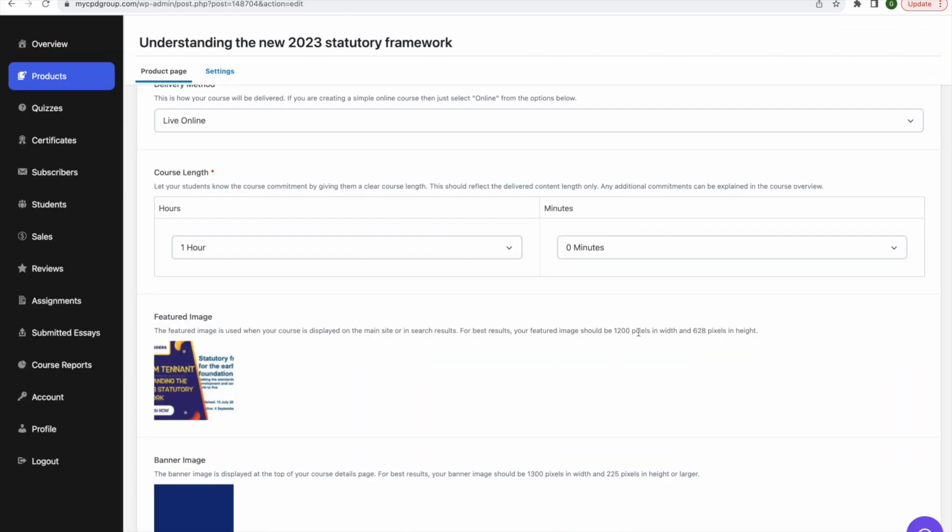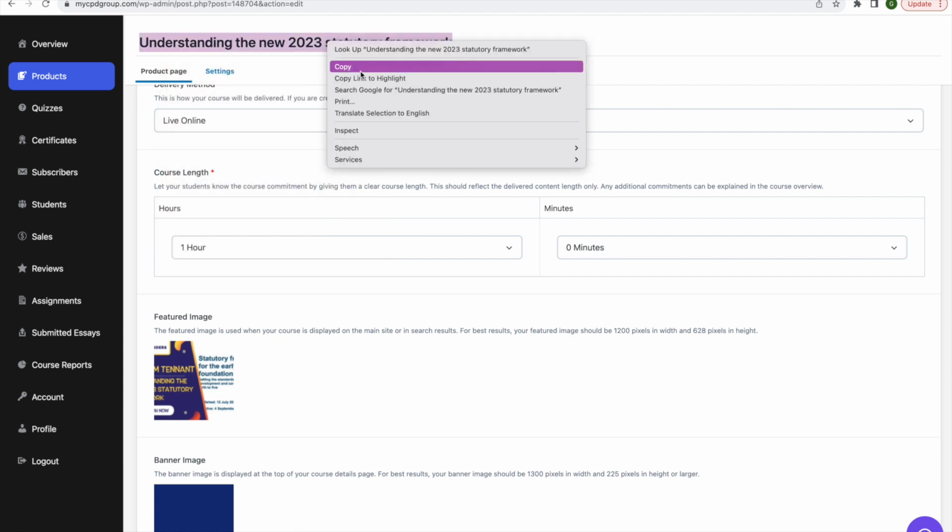I'm going to have a go at trying to create one now for this course. So I'm going to try and build one within 2 minutes. I'm going to set myself a 2-minute challenge to create a course tile or feature image for my course, Understanding the New Statutory Framework. So I'm going to grab that title and I'm going to start my 2 minutes now.